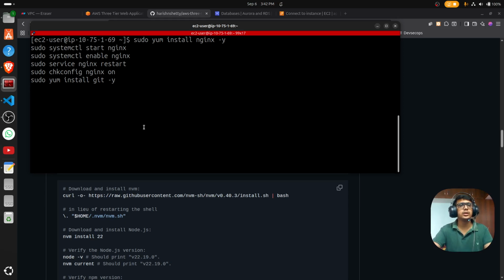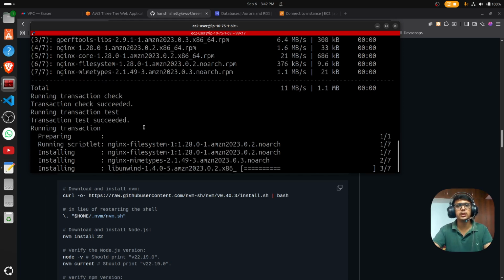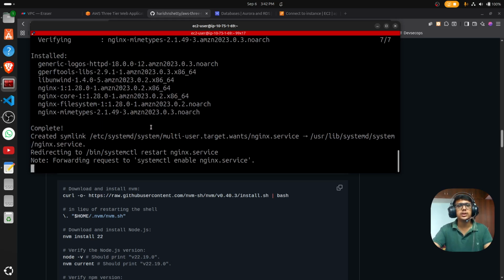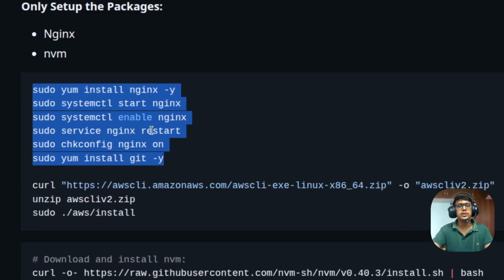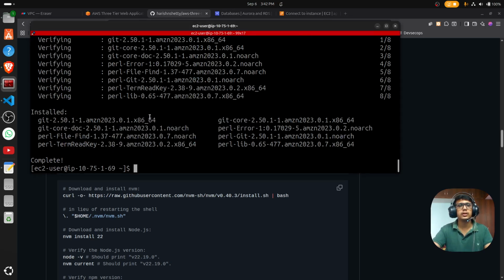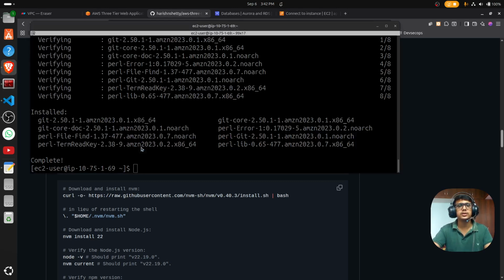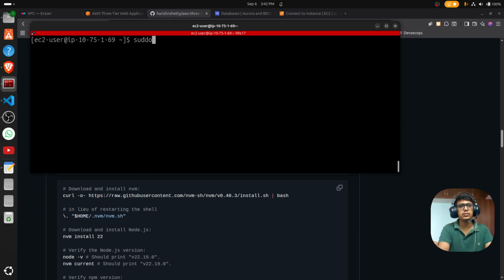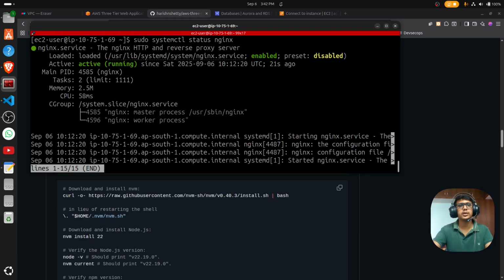When you are doing the commands, just observe what you are doing. If you just blindly copy paste the commands, you will never understand what you are doing. Okay, just observe what the command is going to execute. Okay, we installed Git and Nginx. Let's check if Nginx is working or not. Nginx is up and running.